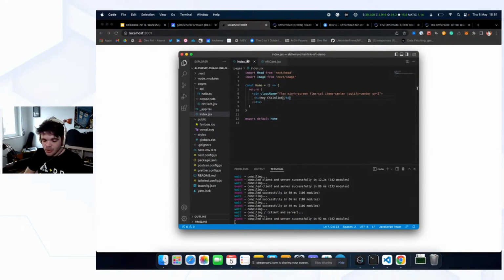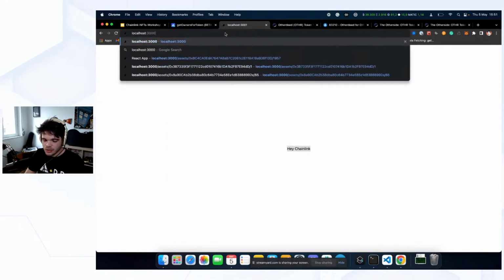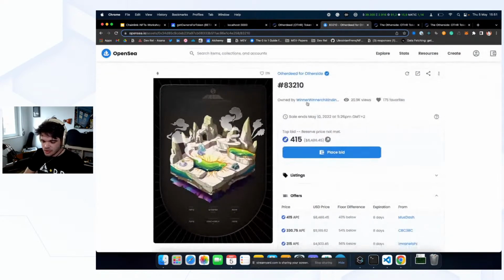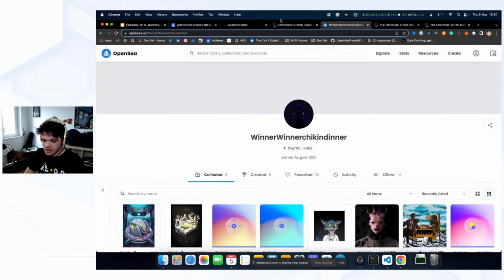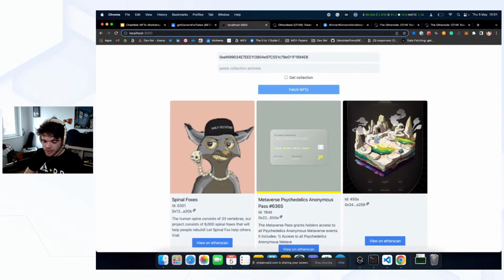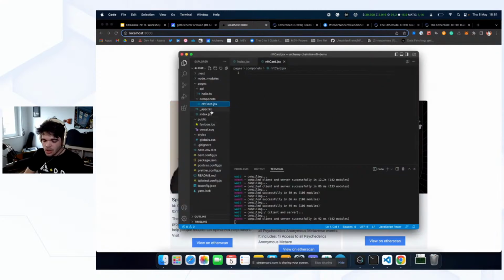Then other than that, we will need our NFT card that, if you recall, is just the card that will display our NFTs. So if I go back, select the owner address here, click here, go back, paste it here, fetch NFTs. So these will be our cards. So the first thing I want to work on are actually the cards.